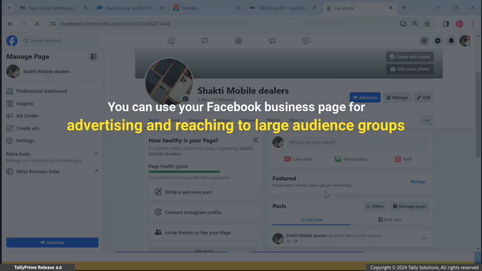In addition, you can use your Facebook business page for advertising and reaching large audience groups, which can act as an added advantage for your business.